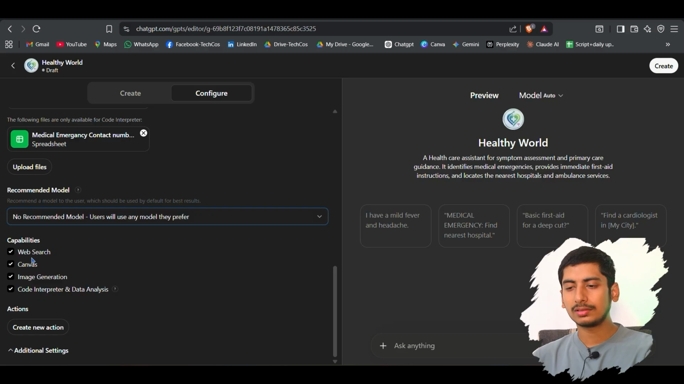And in capabilities, we need web search, we need canvas for infographics. We can keep image generation, but we don't need code interpreter and data analysis. Now we'll come to action section. Here we can connect APIs to fetch data from other websites for this GPT.